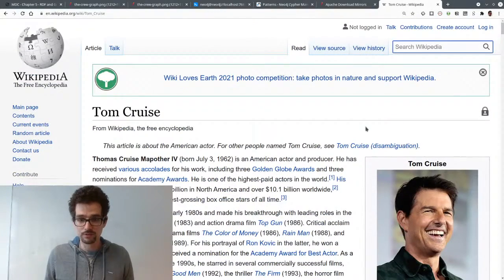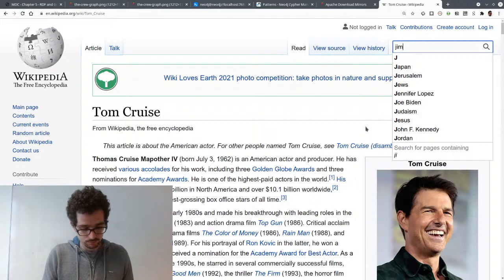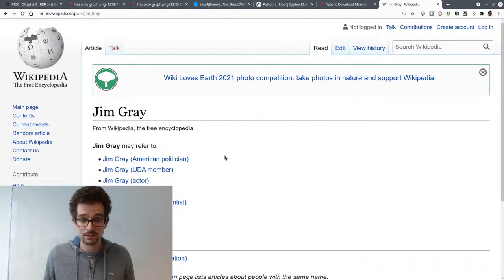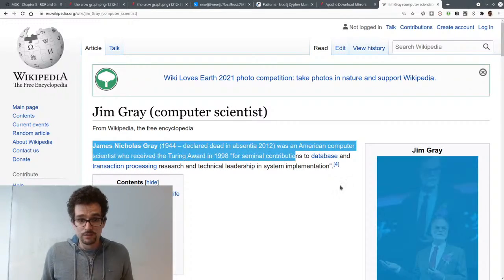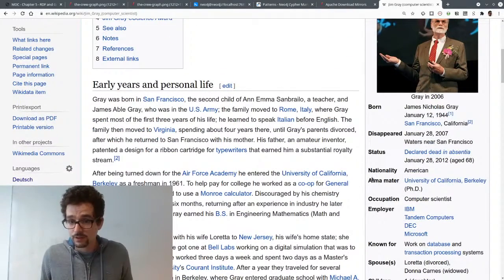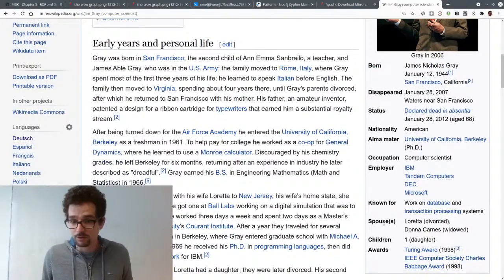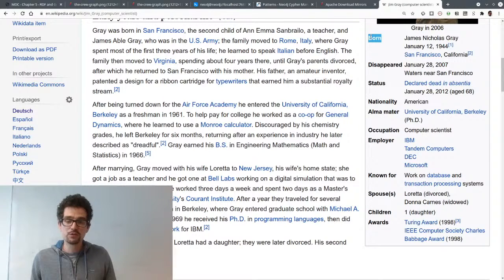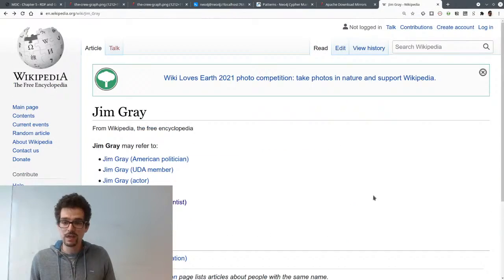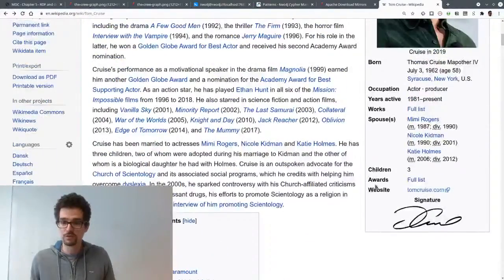Let's go to another person. Let's go to Jim Gray, database expert, also born, spouses. So you see, it's kind of consistent. So the problem in the normal web is often that you use different words for the same thing. Children, spouses. It was the same for this computer scientist as for this actor here.